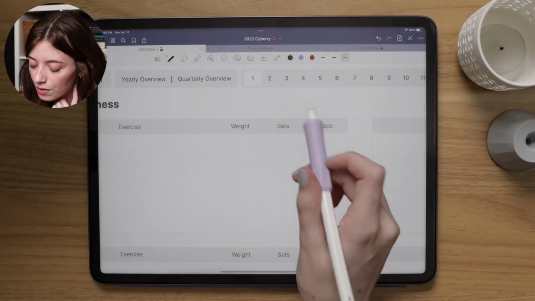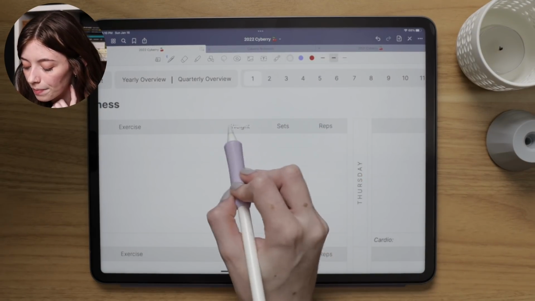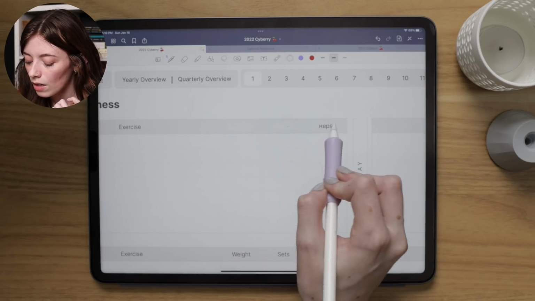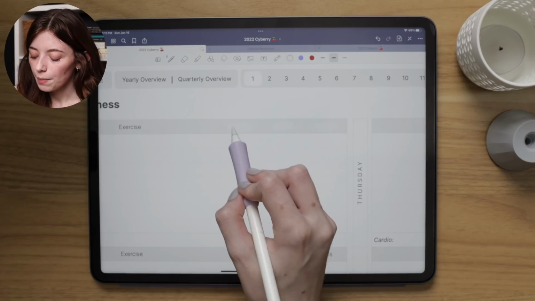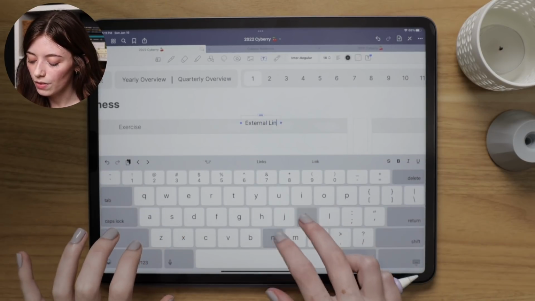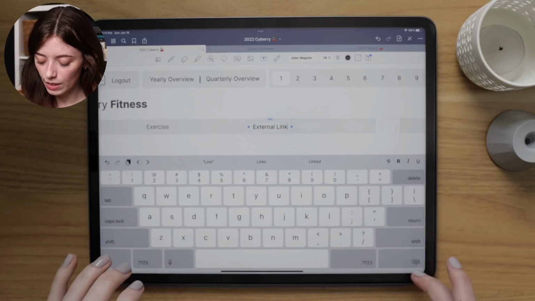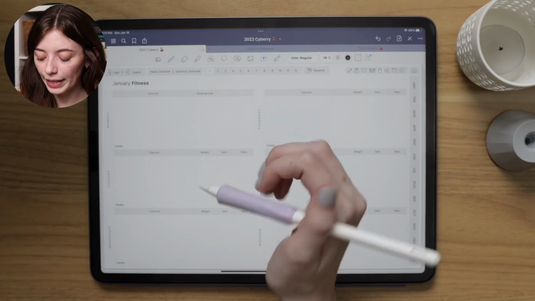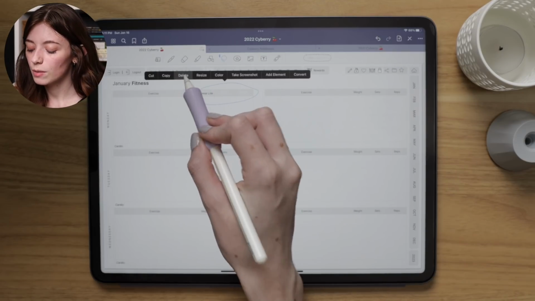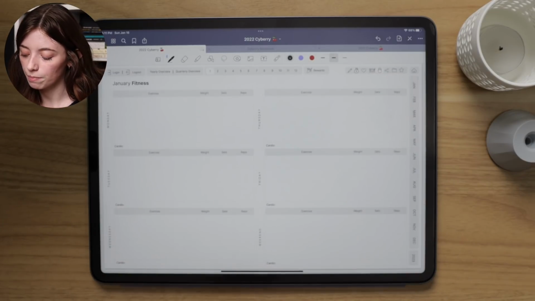And then I can just color these to cover it. It's a little bit different, but that's okay. And then I can just type external link, or what the link is, and then just paste the link there. That's probably the only thing I would change, or how long the workout is. I might put minutes on one of those rows, but that's probably the only thing I would change about this spread for just me personally.